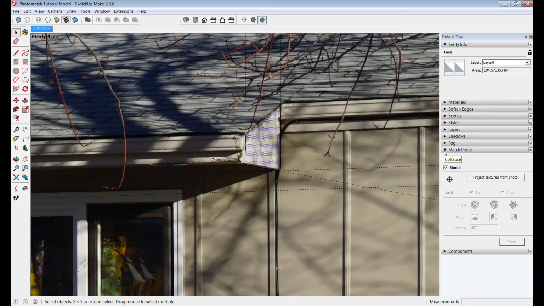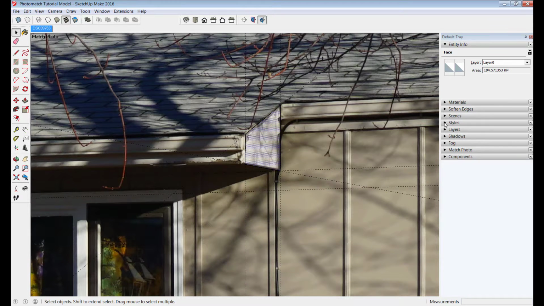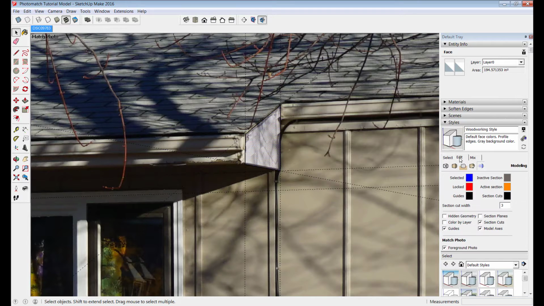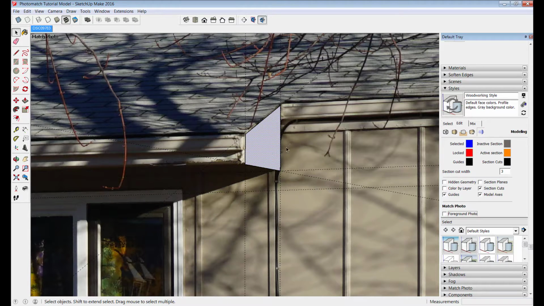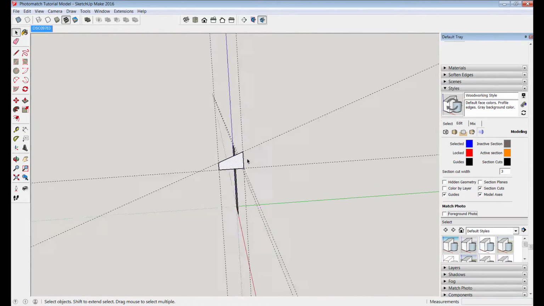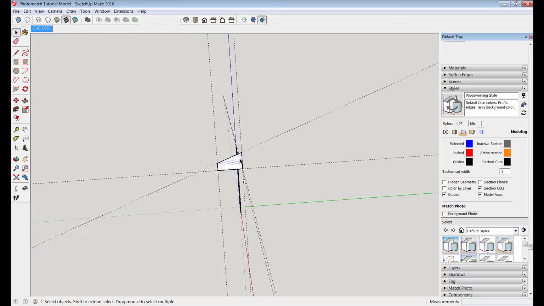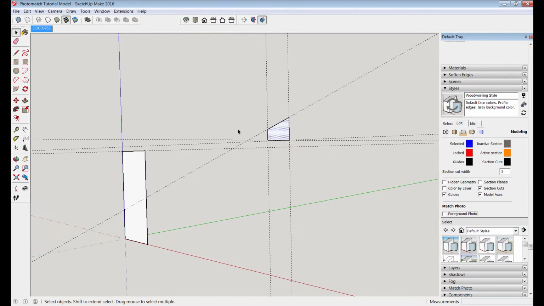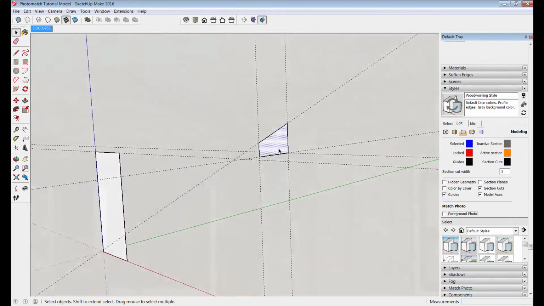The face is transparent and hard to see, so let's go into the styles and the edit tab and then click foreground photo, and that makes our model opaque. And if we look now backing out, you can see that this plane is perpendicular to the front of the house and the door, which is what we want in the first place.